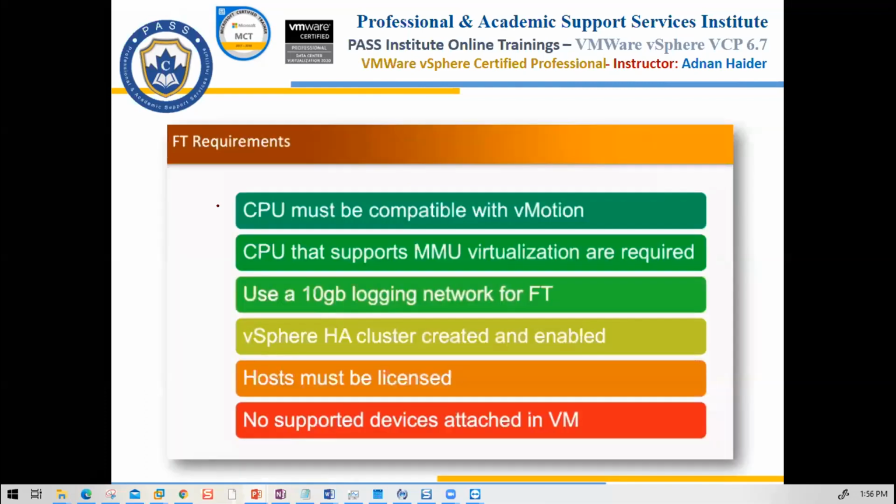Number one, CPU must be compatible with vMotion. Number two, the CPU should support MMU virtualization, which is required. Now MMU stands for Memory Management Unit, which is basically a special memory with caching information. So basically, MMU is a special type of RAM.